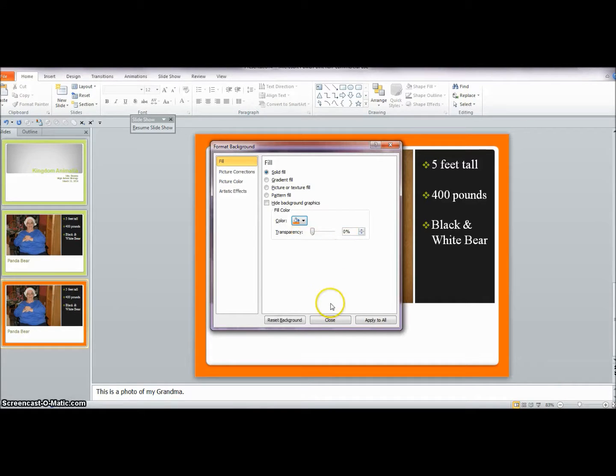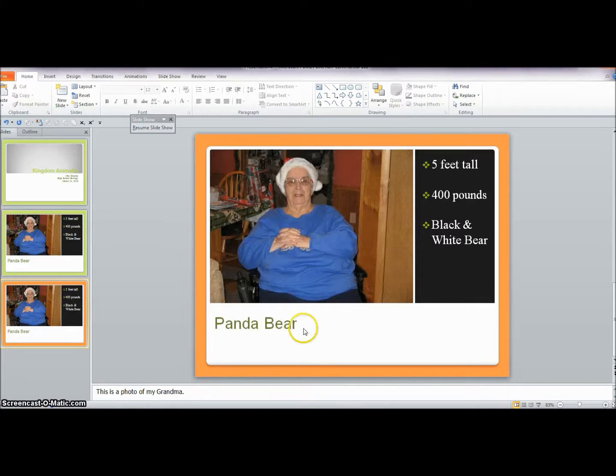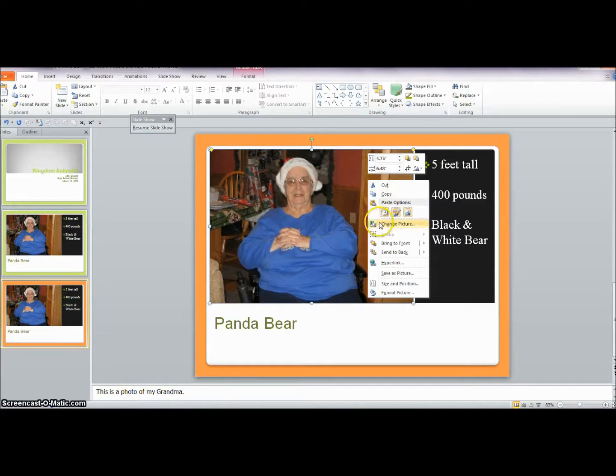Let's see if I can make this one orange. So this one's a little bit different. Not bad. I can make it more or less transparent. So if I don't want it quite as bright and orange, maybe I like that one. Okay. So now I'm going to want a different picture. Right click. Oops, didn't go, did it? Right click, change picture.